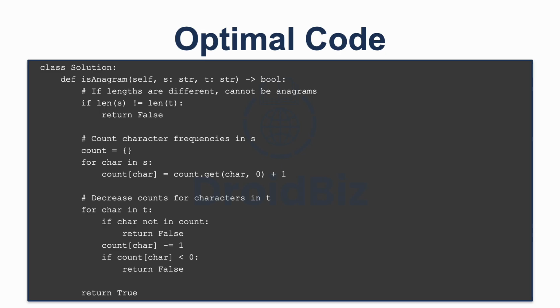Then we check if the count is less than 0. If it is, we return false. This means t has more of this character than s does. Finally, if we complete both loops without returning false, we return true. This means both strings have the same character frequencies.